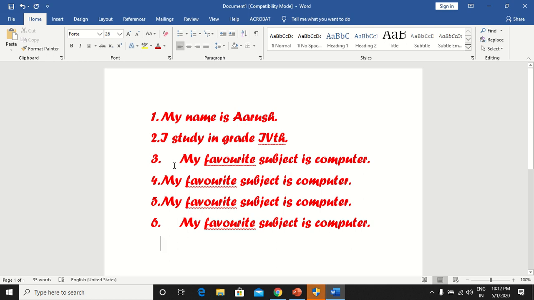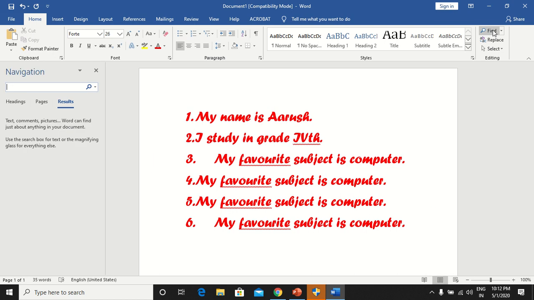So how will I search? First of all you will go to the Editing group. This is the Editing group. You can see there is a Find option. What is the shortcut key of Find? Control plus F also. So either we can use Control plus F, or we can click over here. So I'm clicking over here.